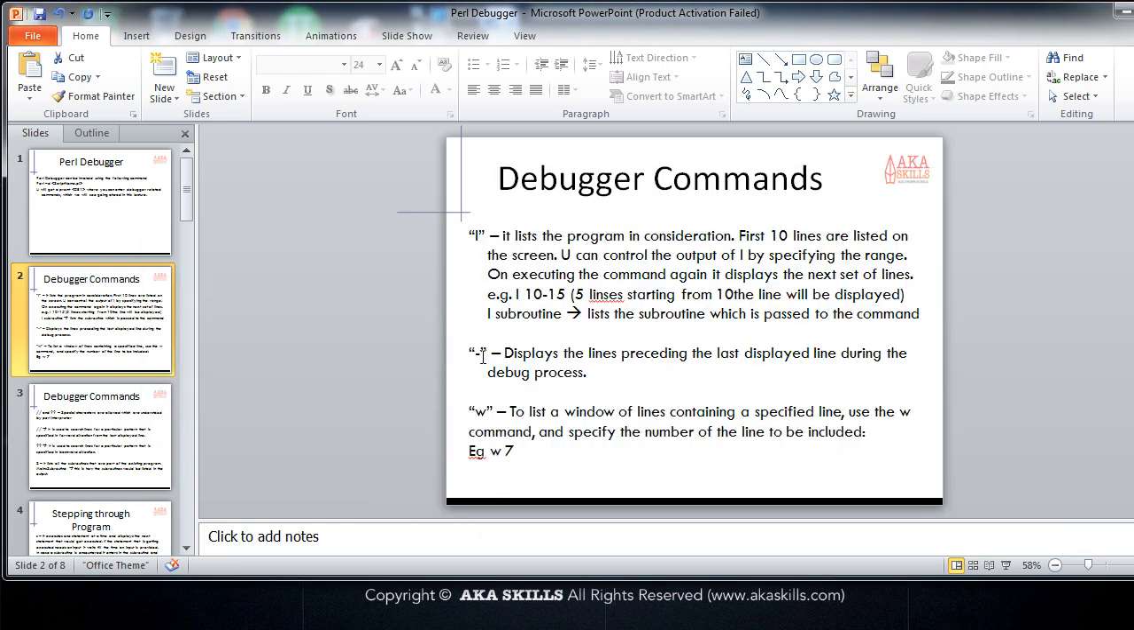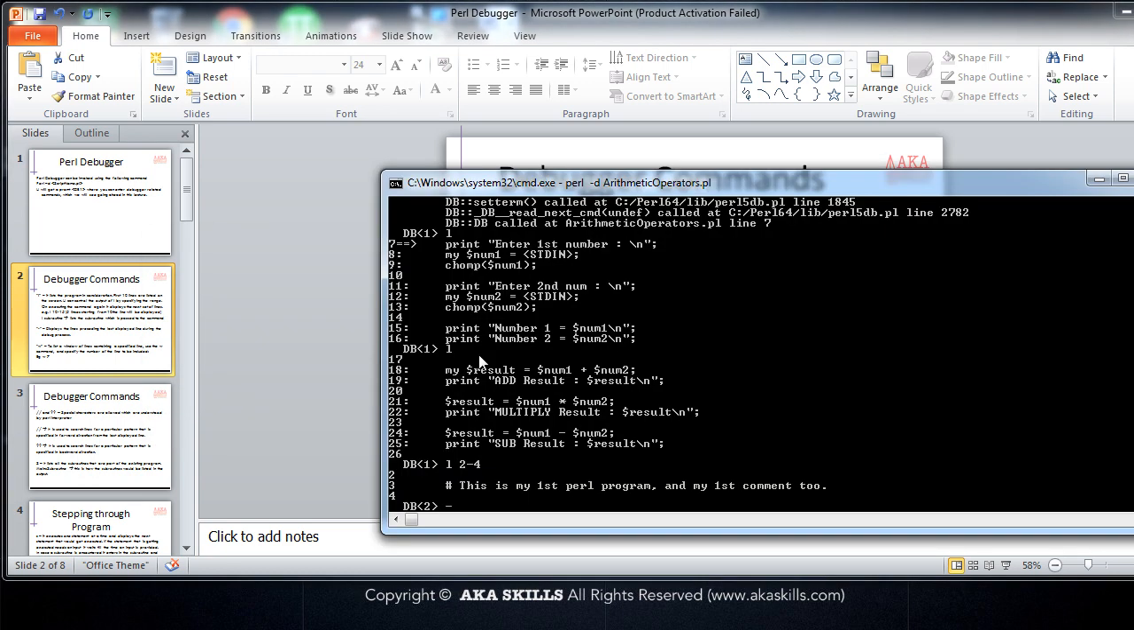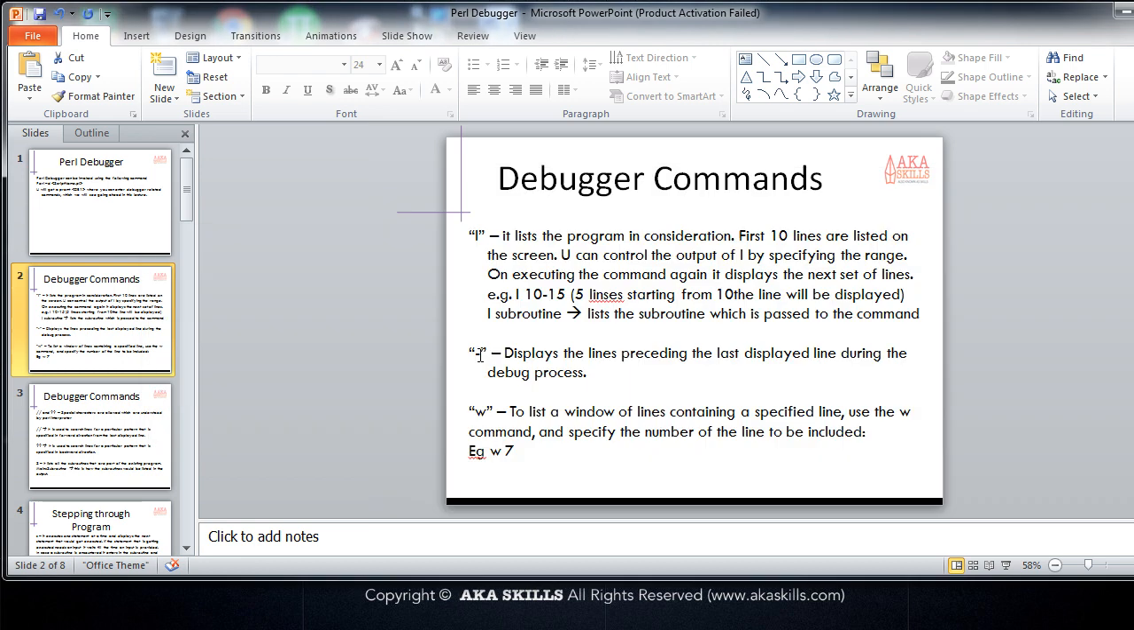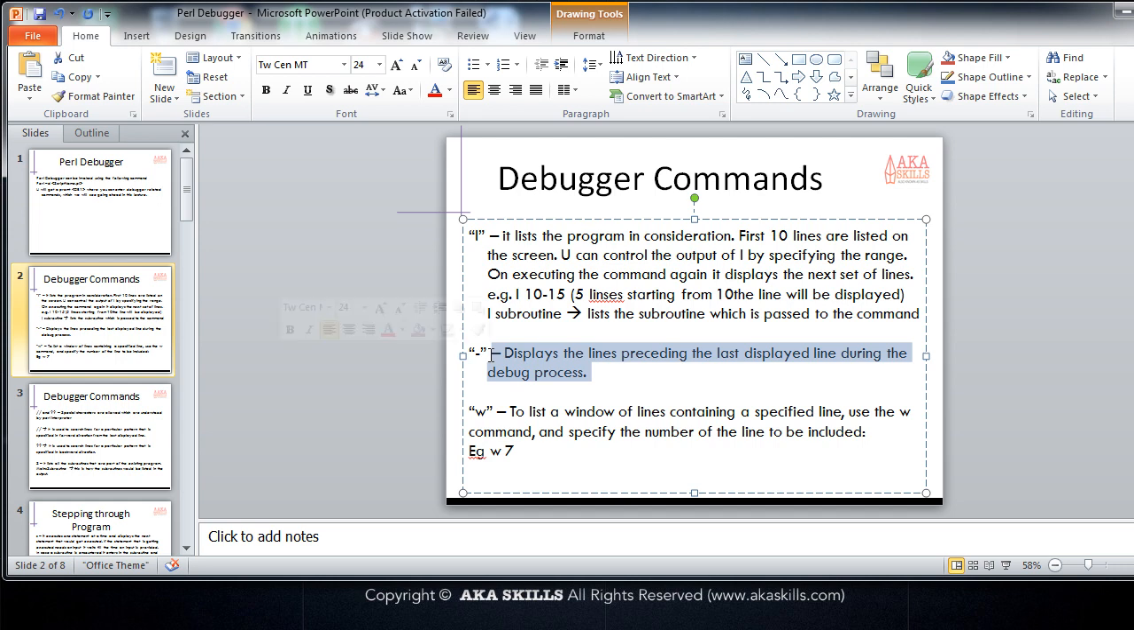The next command is the hyphen command. If I specify hyphen here, you can see that from the last lines we displayed using L, the hyphen rolls back to the previous set of 10 lines. It displays the lines preceding the last displayed line during the debug process. That's how the hyphen command works. W is basically a window. It lists a window of lines that contains a specified line. You just specify W along with an option, and it displays 7 lines after the line you have specified.